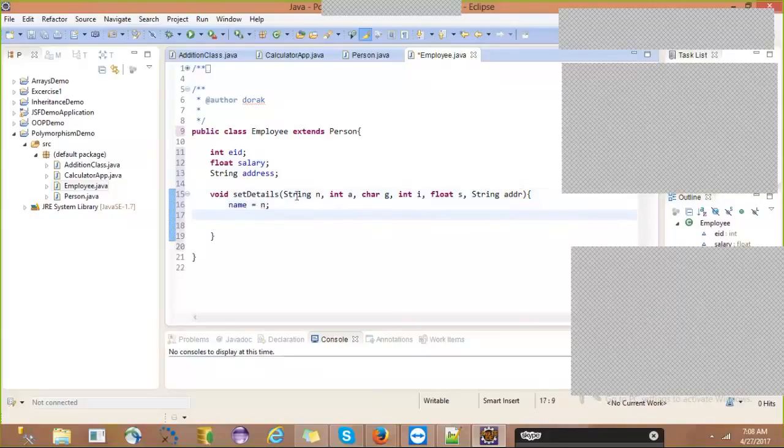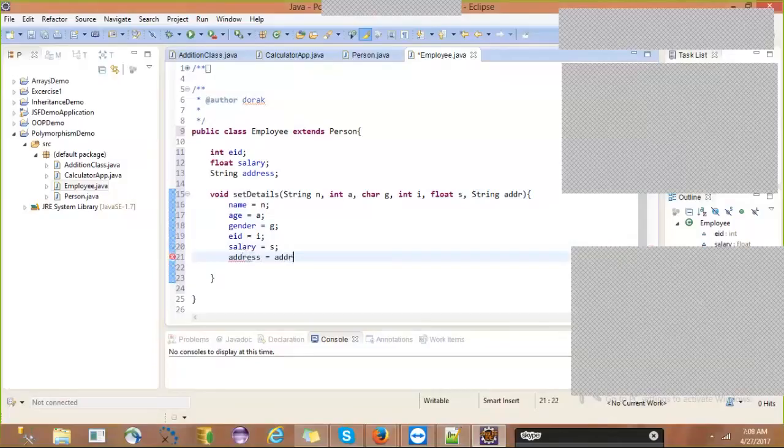Parameters are local to the method, not class members, right? Here we have to take them. So what is the actual code we need to write? If inheritance is not there, we need to write name equals to n, age equals to a, gender equals to g, EID equals to i, salary equals to s, and address equals to addr. That one we need to write if inheritance is not there.